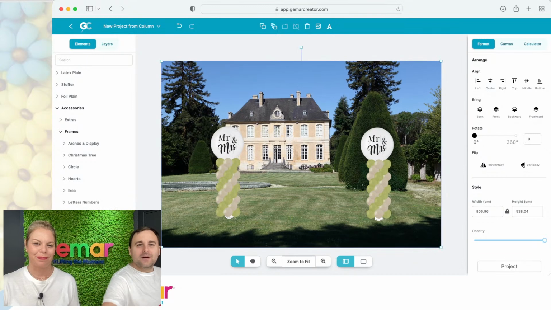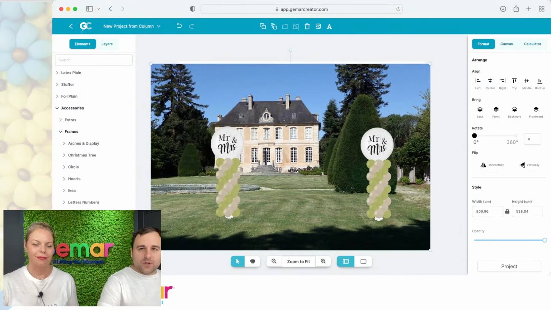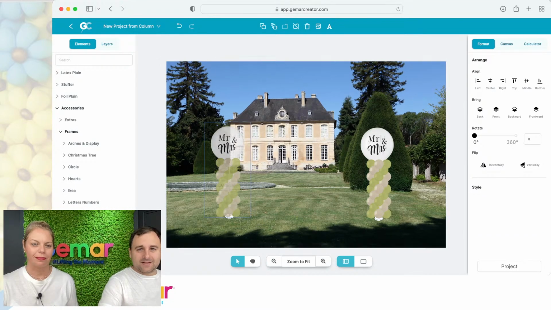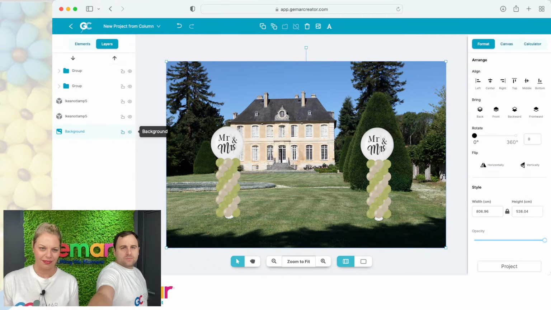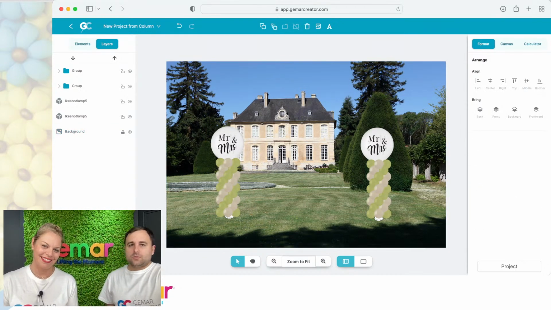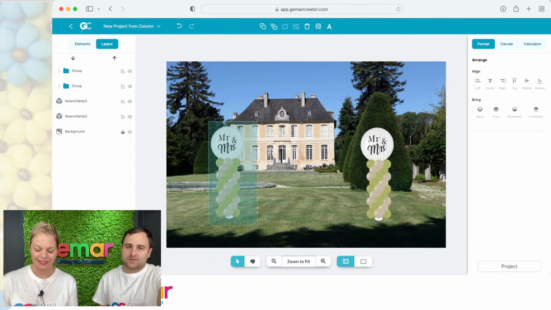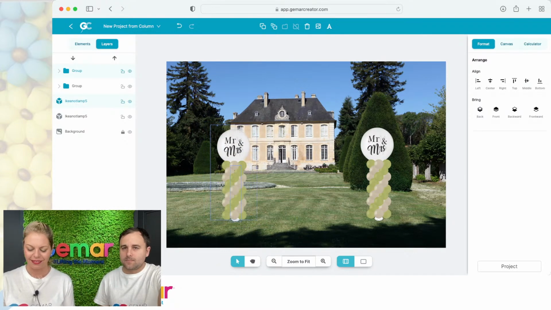Yes, exactly. So we have these two columns, but right now we move only the pictures, so we can't select any of these balloons and move freely around. So let's go to the layers, find the background and lock it with this little padlock. So right now we can't move the background and we can still work on it as a canvas.